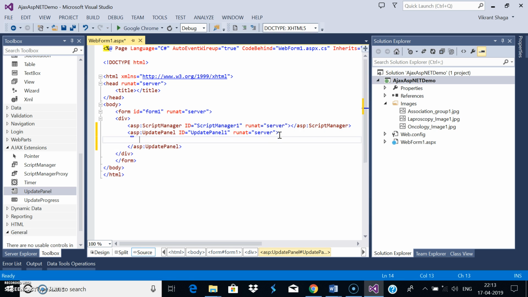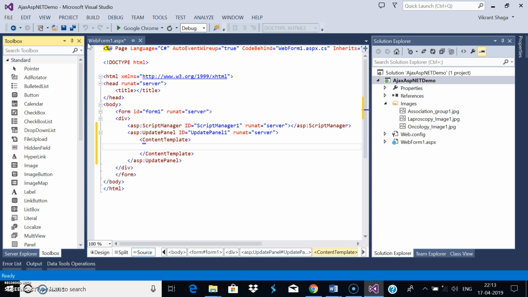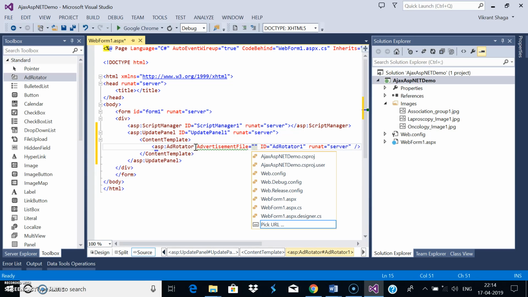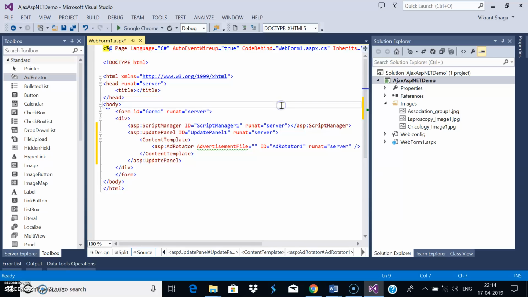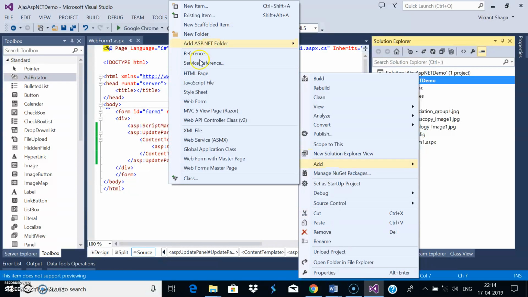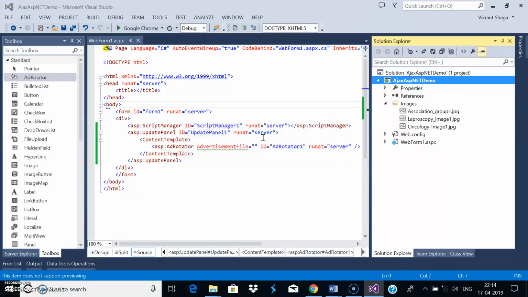Now under that update panel we must have a content template so that we can add the other server controls. So under the content template I'm adding Ad Rotator, and let's take the AdvertisementFile attribute which will take an advertisement file. Now we don't have an XML file here, so I'll add one XML file where we can put the image URLs and other tags. So I'm adding an XML file. Let's give this XML file the name ad.xml.